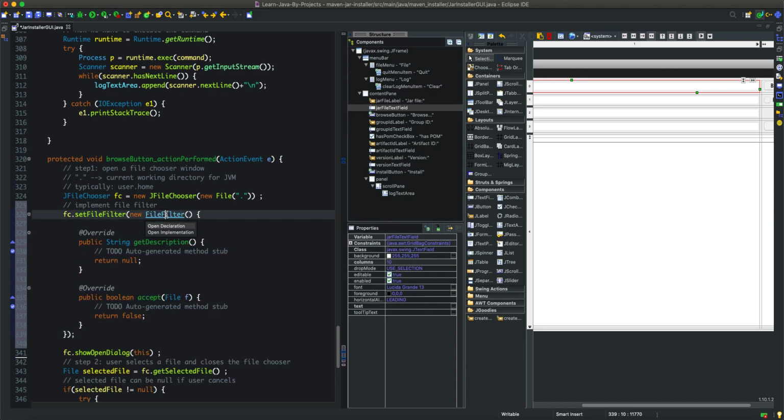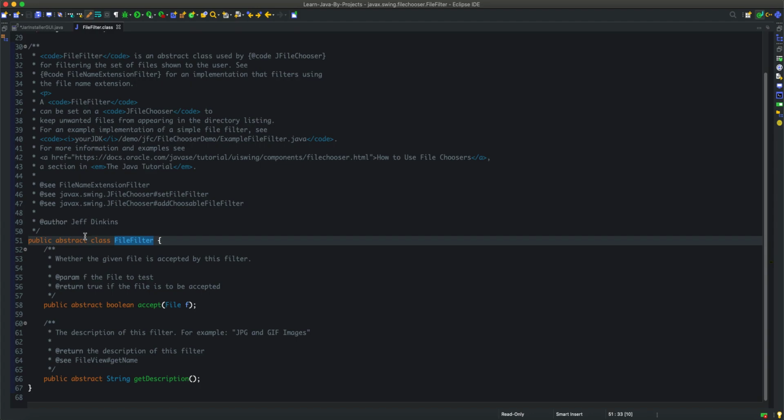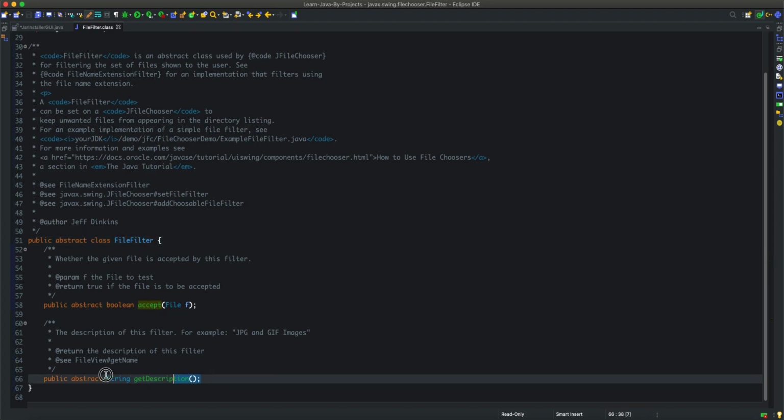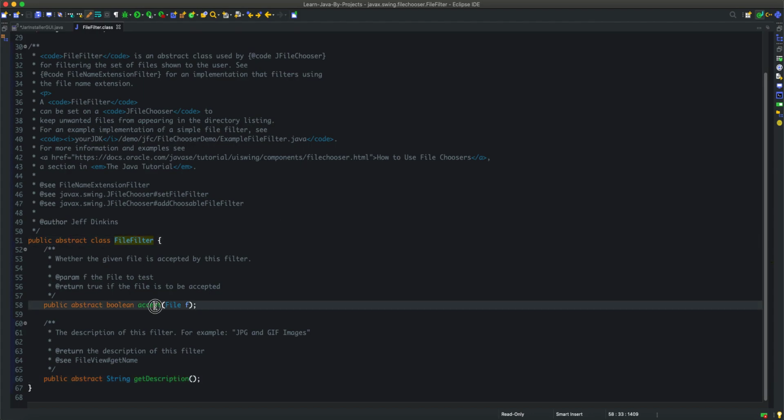This FileFilter is an abstract class, I believe. Yeah, so you have to implement two things. One is getDescription, and the description is what is written in that file format box in the GUI, right, which tells the user what kind of formats are allowed by this filter. And then accept, which returns a boolean. Basically, you give it a file and you tell it whether to accept it or not, allow it or not, by returning a true or false, right?